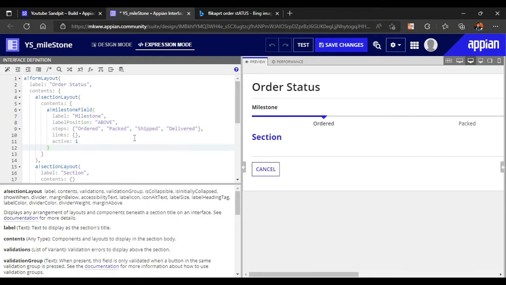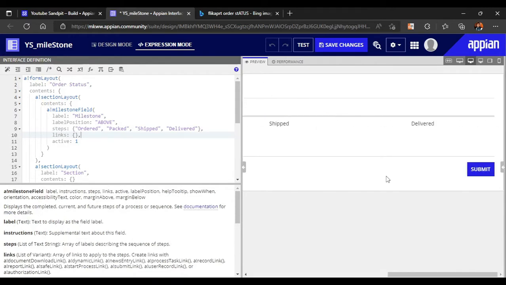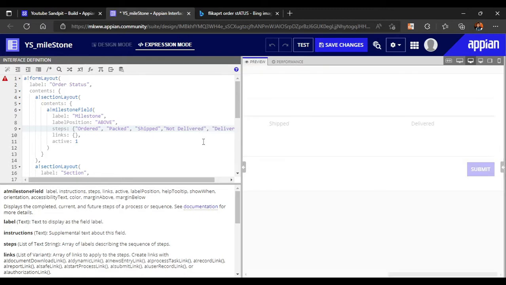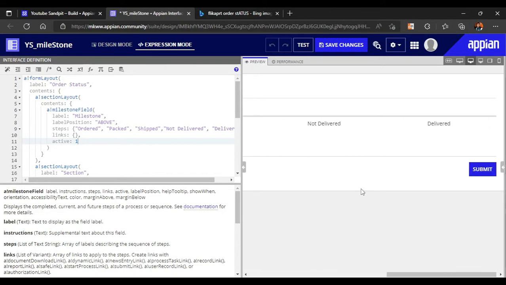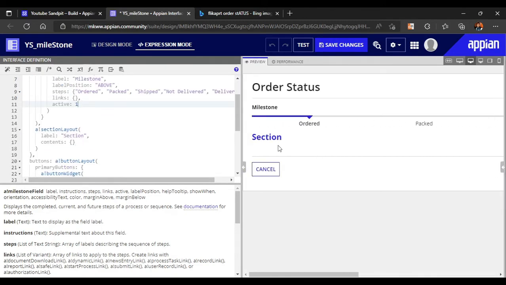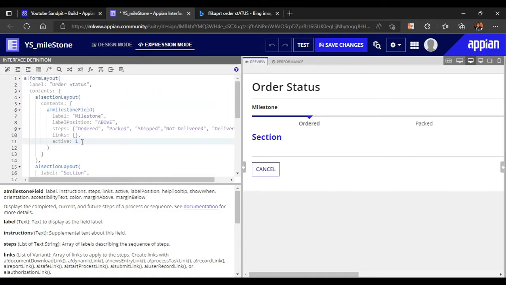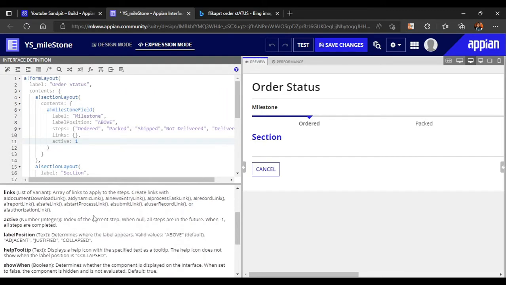So four stages are here, but sometimes what happens is the product is not delivered, right? So it can be either delivered or not delivered. Both statuses are possible. Either delivered should be there or it can be not delivered as well. And this bar shows where it is active. It is controlled by active. So the active link is here, which shows the current step.